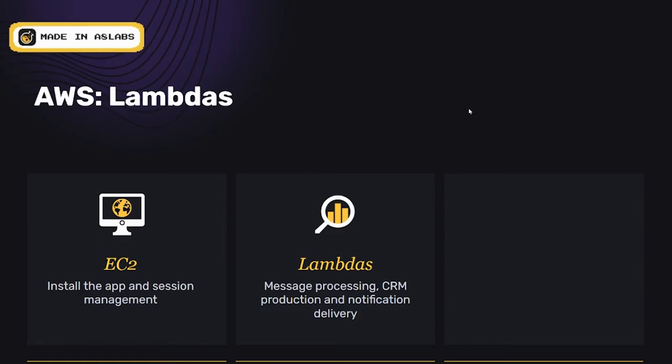You can have EC2s behind a load balancer. It can be Windows, it can be Linux, it can be whatever it is that you want. But we use it primarily to install the app and to help with some session management. Not that you can't do that with Lambdas, but it becomes definitely a bit more challenging to do it with Lambdas, just because of the way Lambdas operate.